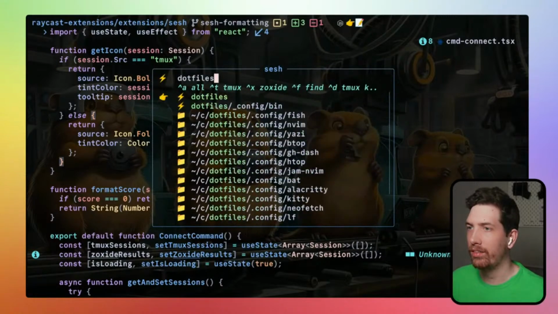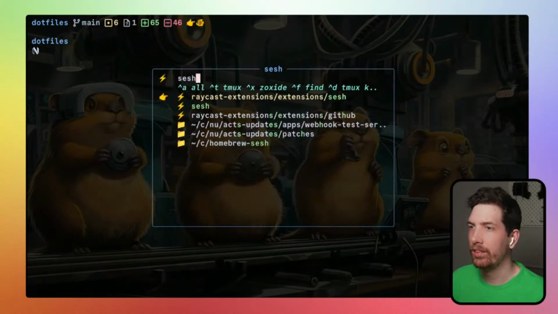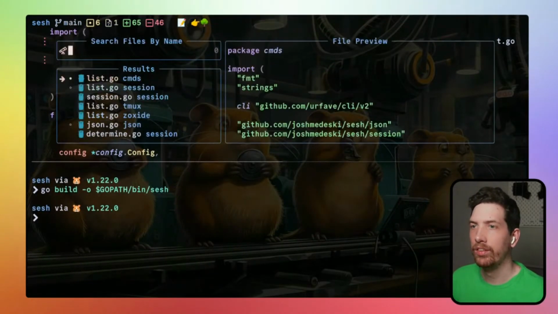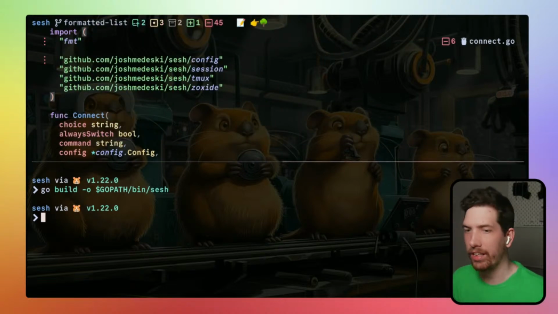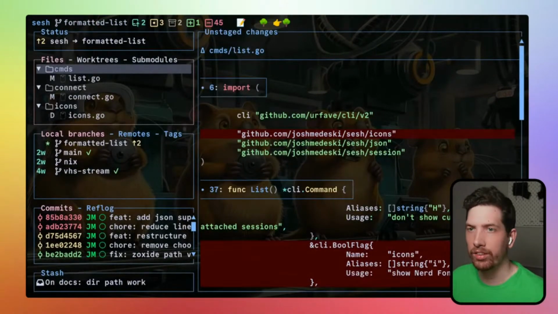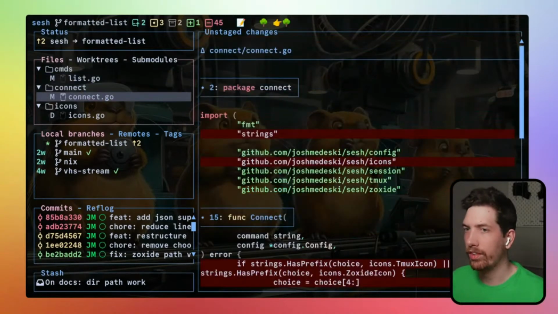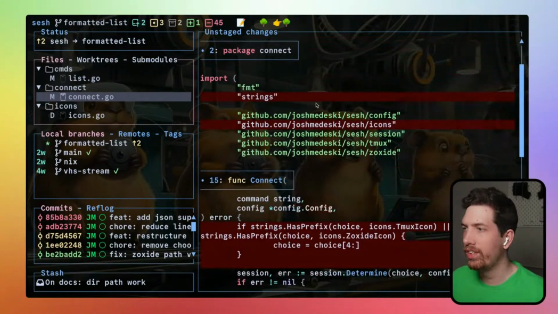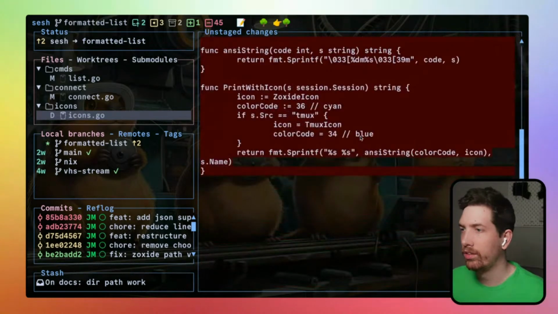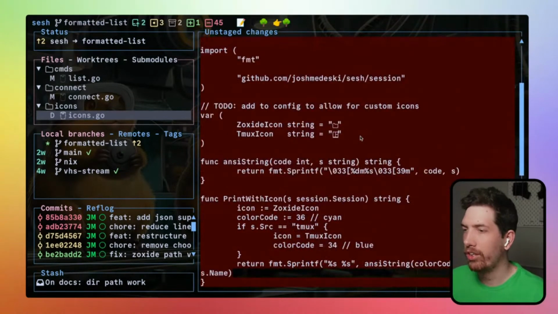Dot files, Sesh. So I do need to release this before the end of my session. So now the question is, do we remove the icon logic? Because I've already started it.